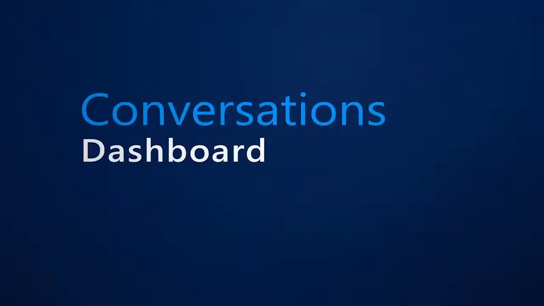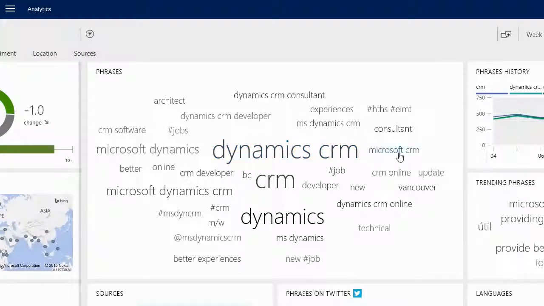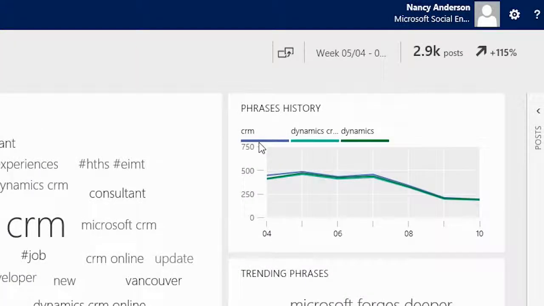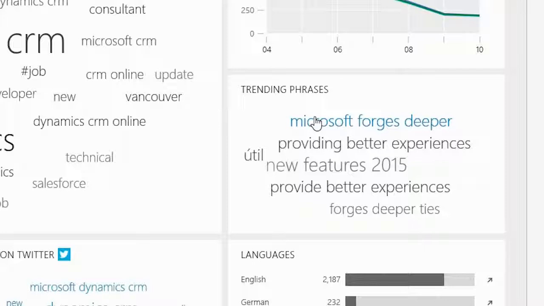The conversation dashboard focuses on content analysis to help us understand what exactly people are talking about on social media. The phrases chart provides a larger view of the phrases widget we saw on the overview dashboard. The phrases history widget shows the top 3 phrases and the volume of those phrases over time.